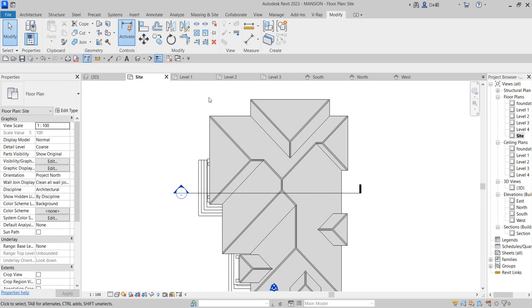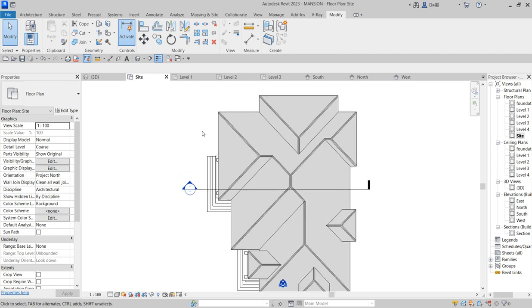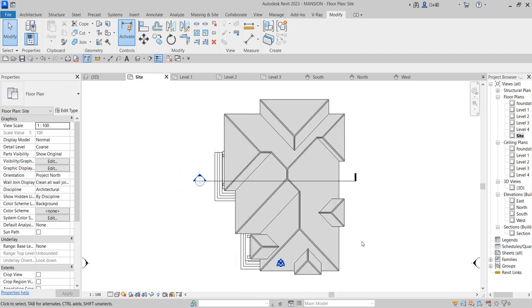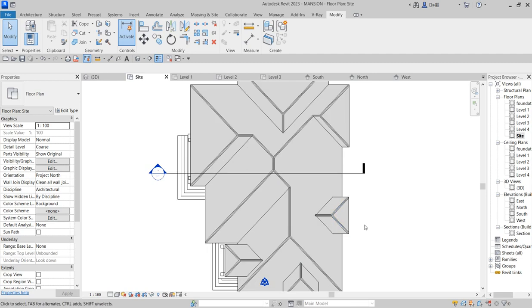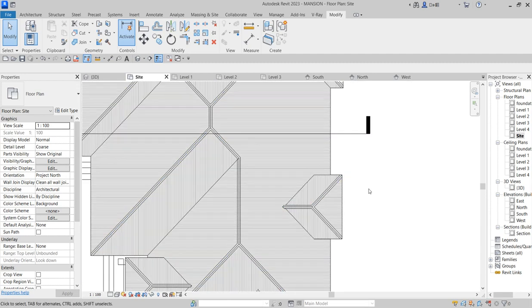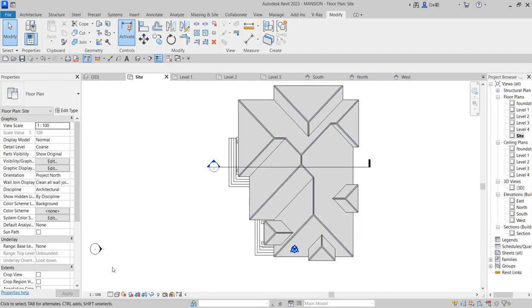So the next one, we are going to modify the elevation before we start creating the fencing with a different design which I used for that client. So everything is going to be detailed.